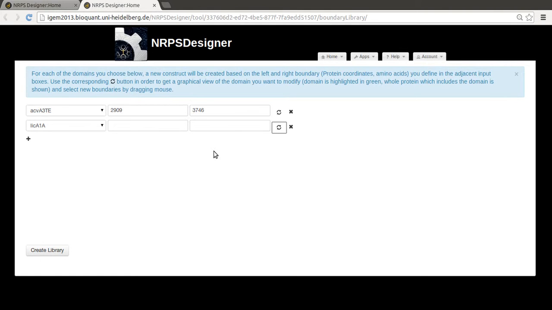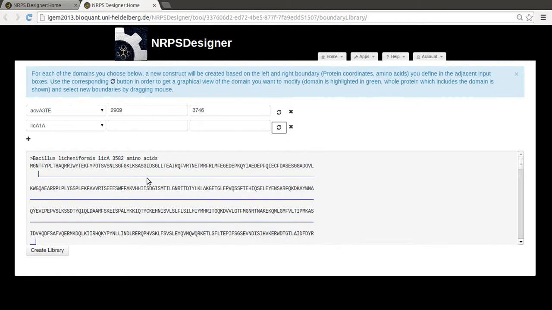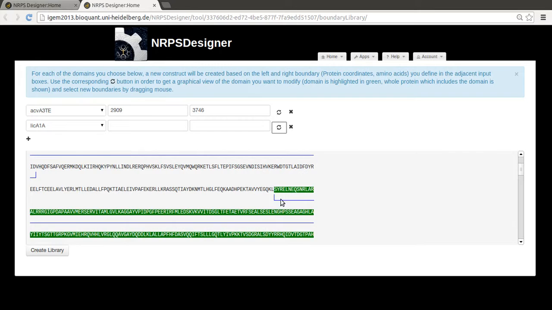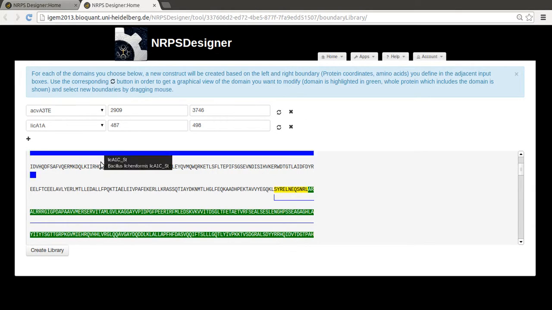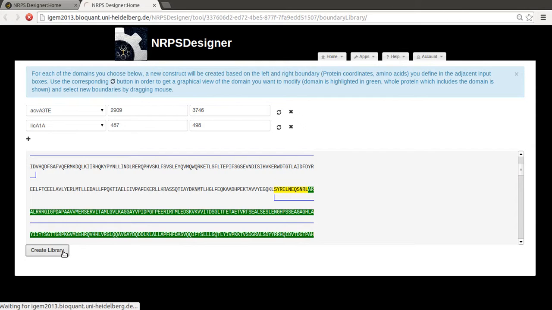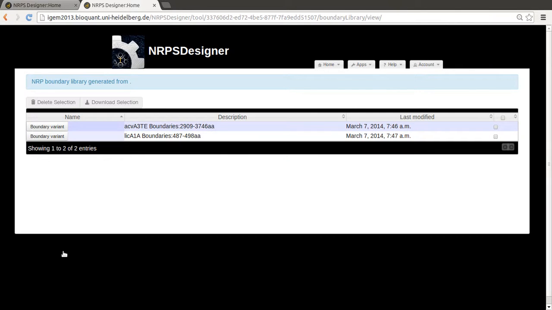So if we refresh, we'll get this new sequence. Here you can see the adenylation domain. And again, as a proof of principle, this time we'll just choose a very small subsequence. And once we've made our selection, we can click on Create Library. And now new constructs are generated with those new boundaries, basically. And then you get immediately redirected to this new page where you have your new variants.